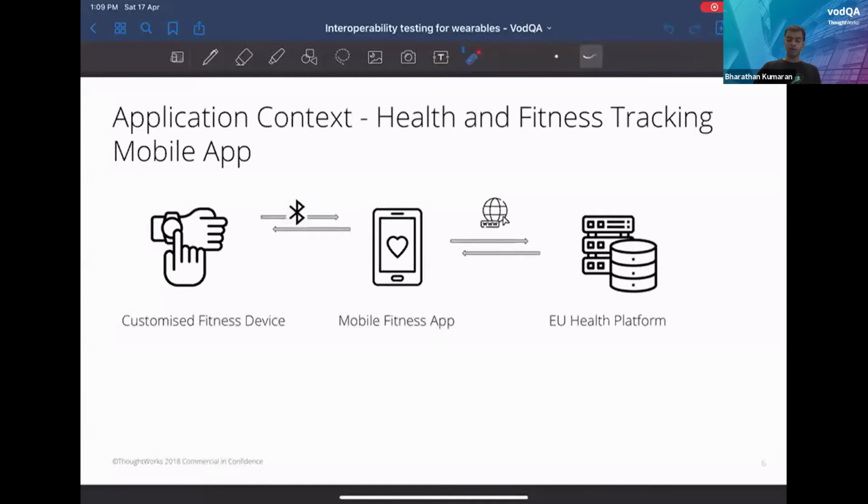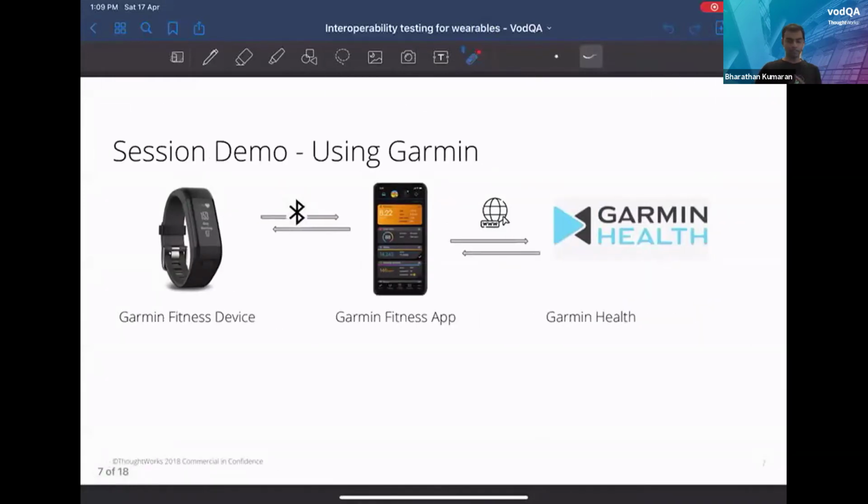Due to security concerns, we will not be able to show the actual app or the actual end-to-end working of it. But what I'm going to do is show you a similar behavior which is already there. I'm going to use a Garmin fitness device. I think most of you would have heard about Garmin fitness devices. This is similar to Fitbit, and is specifically popular in the US and UK.